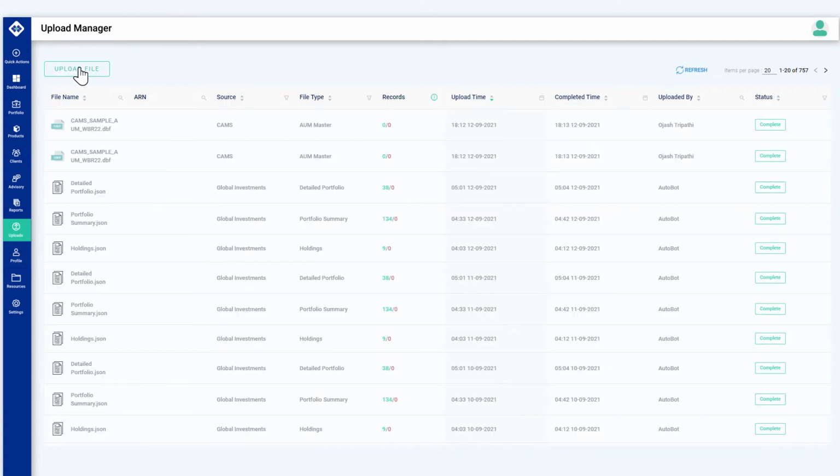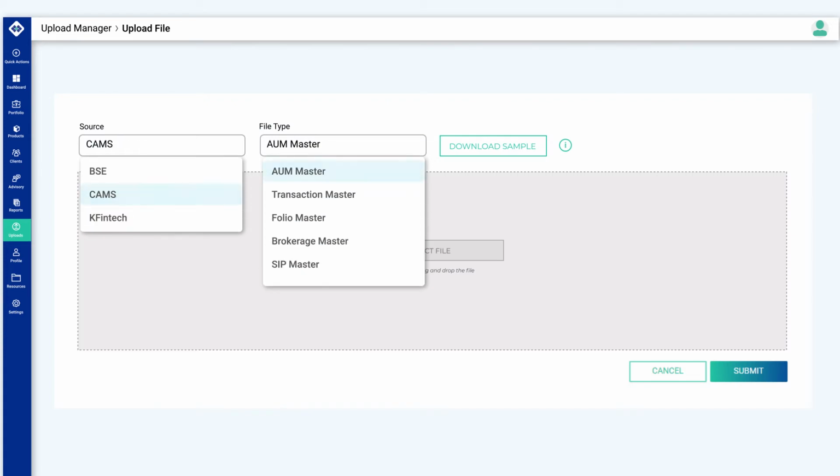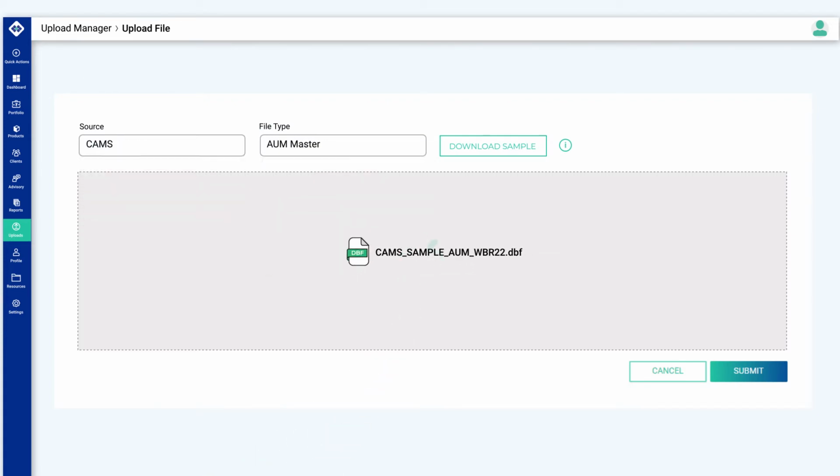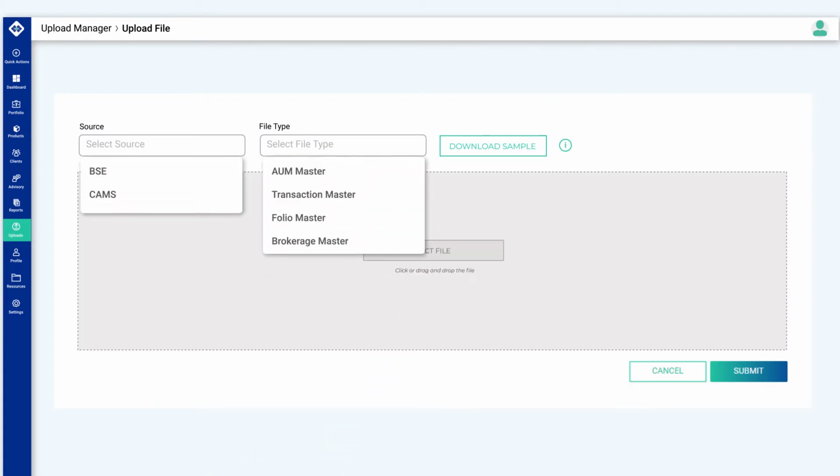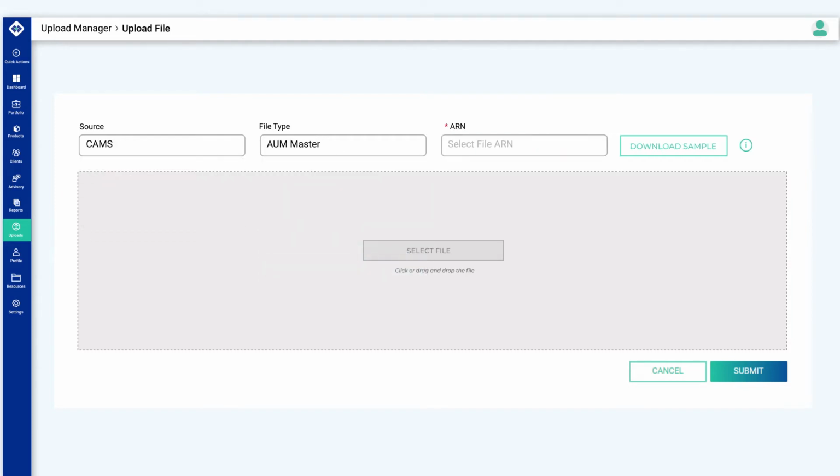When uploading folio files, Finso fetches the ARNs automatically for all file uploads. When that's not possible, you'll see a drop-down box to select the ARN. Everything else remains unchanged for the Upload section.